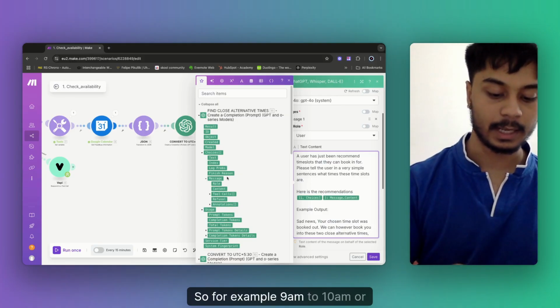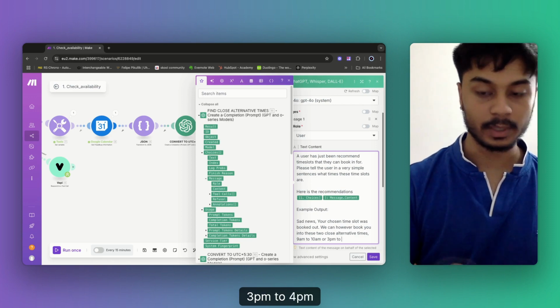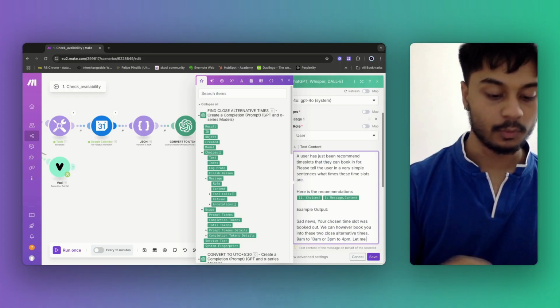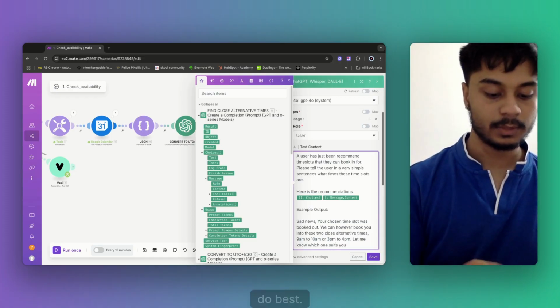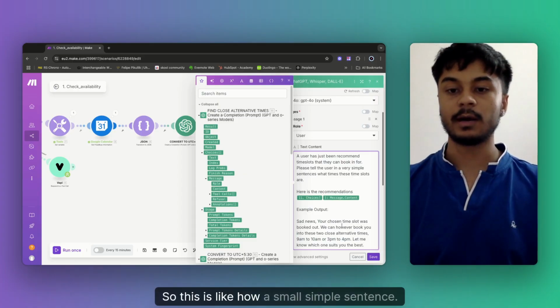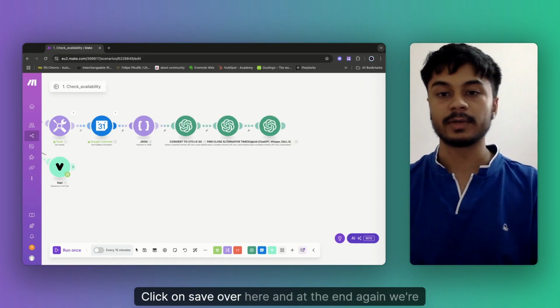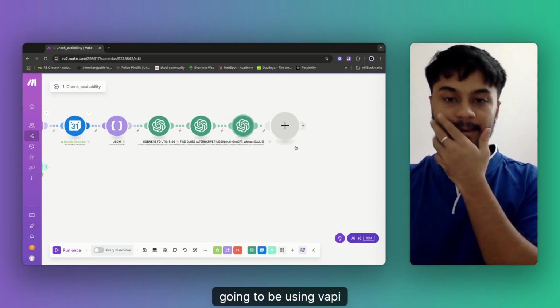So just give out the two times, for example, 9 a.m. to 10 a.m. or 3 p.m. to 4 p.m. So like that. Let me know which one suits you the best. So this is how a small simple sentence looks. Now click on save over here, and at the end again we're going to use Vapi response.